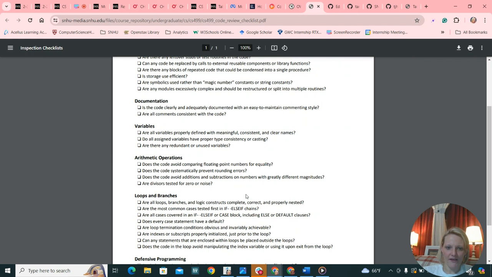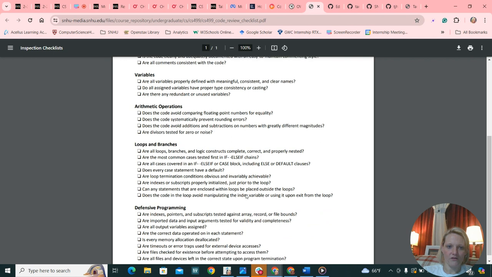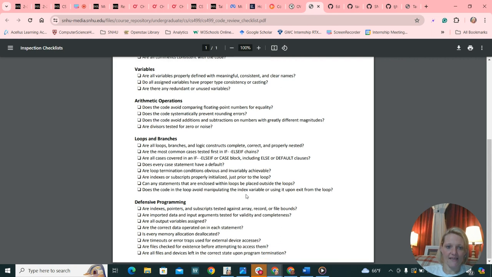Doesn't compare floating points. It doesn't have any rounding errors. It avoids additions and subtractions on numbers with greatly different magnitudes. No need for divisors tested for 0 or noise. All loops and branches are correct. My if, else if, and else statements and chains and cases are all good as far as I could tell. Yes, and every case or if statement has a default. Loop termination conditions, obvious. I think so.